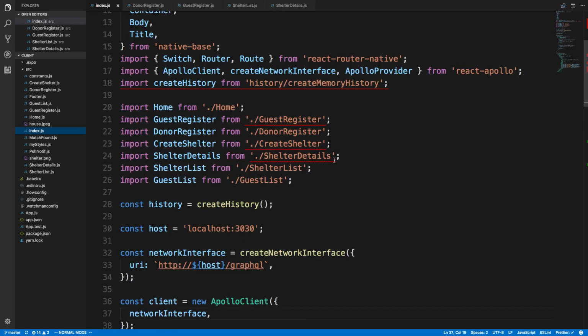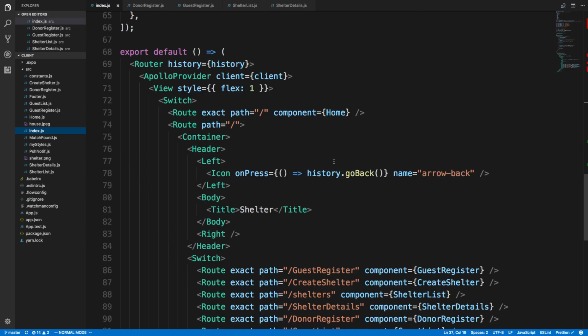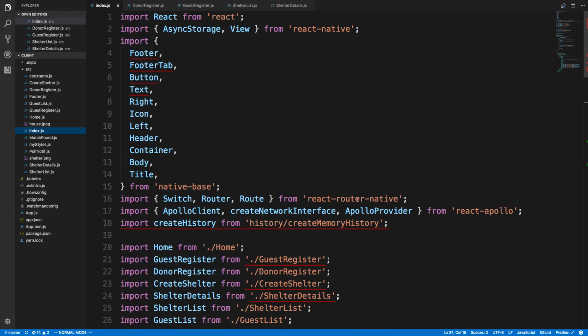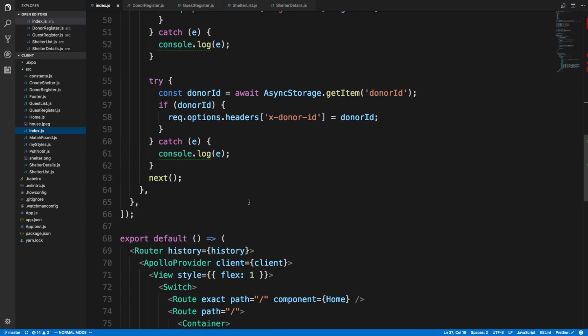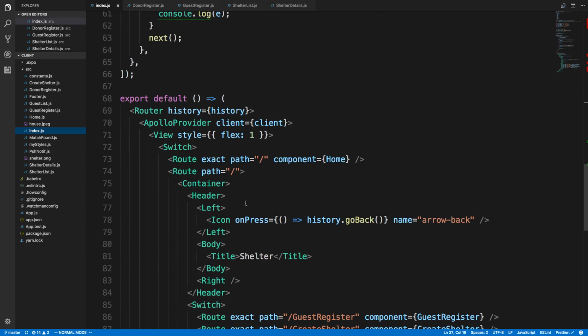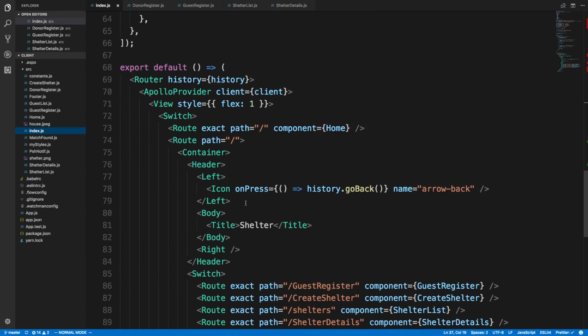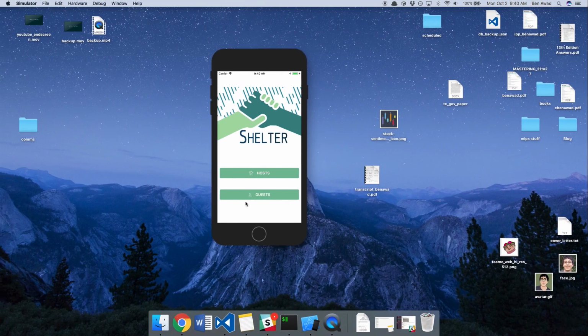I think it's in this index page, yep. I've never used React Router Native before. I've only ever done React Router DOM. And I liked it. It worked pretty well. I didn't notice too many big differences. Creating this little back button was kind of interesting.